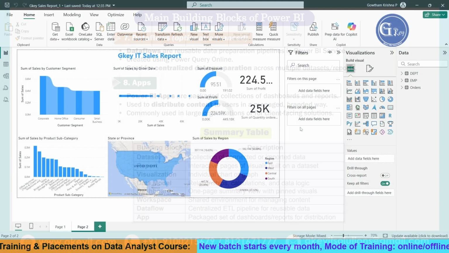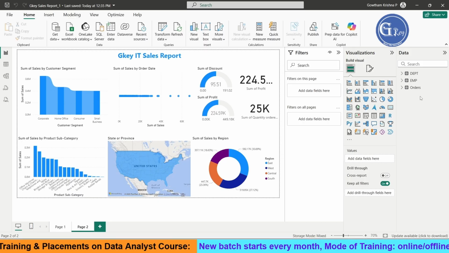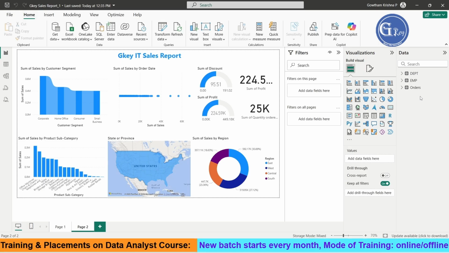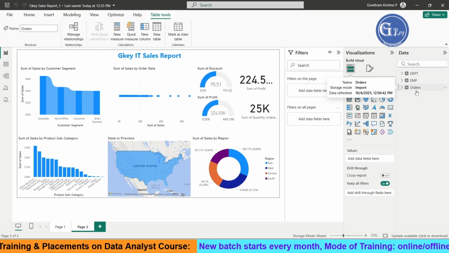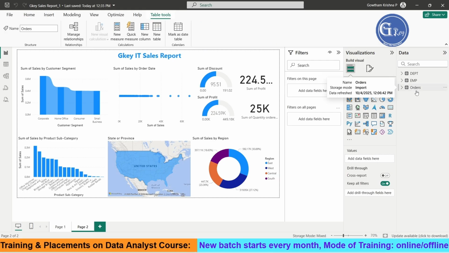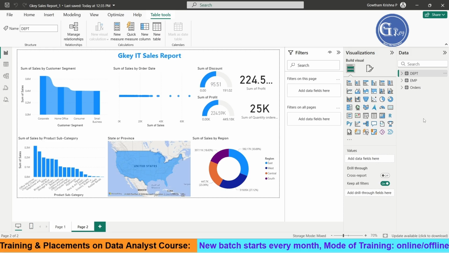Now we are in Power BI Desktop. First we'll see the first building block, which is data set. When you connect to different data sources like files and databases and other data sources, for example, in this scenario, we have connected to orders, which is an Excel file. From there, we have got this orders sheet, and employee and DEPT we have connected to SQL Server databases. These are different data sets. By combining all these data sets, we can call it a single data set.